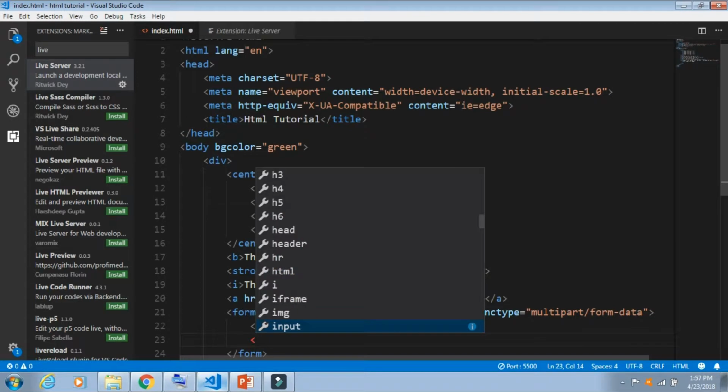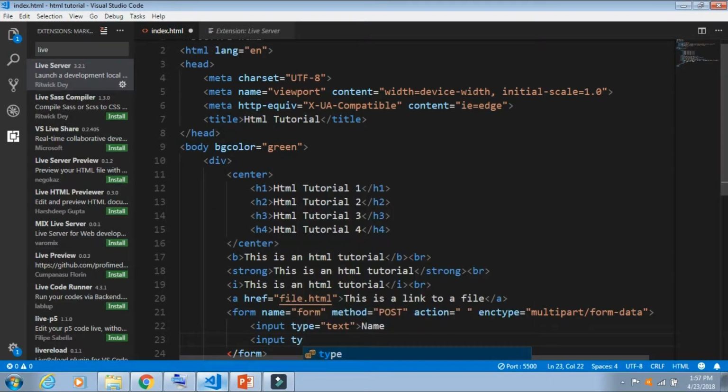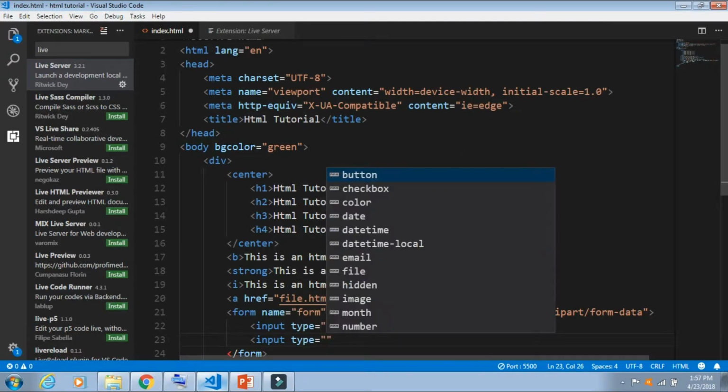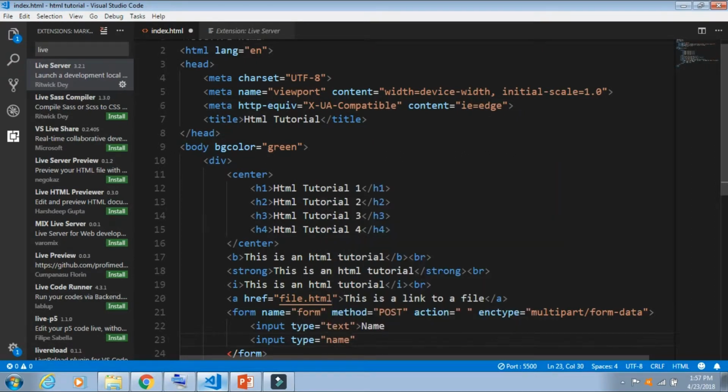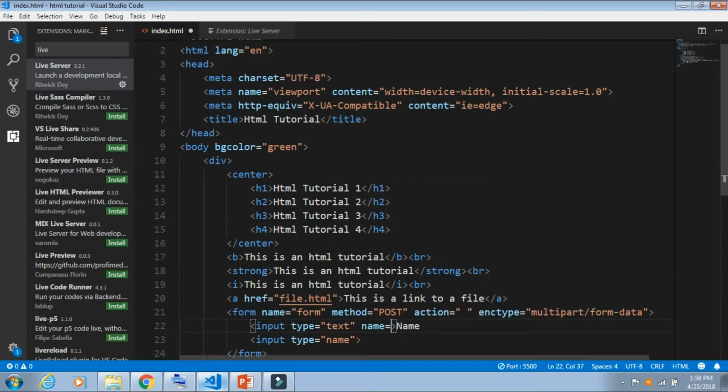We have another input type. Let's say name also. But there's one thing about the input tag: you need to give it a name. If you really want to submit the form, you have to give it a name. Let's say name.